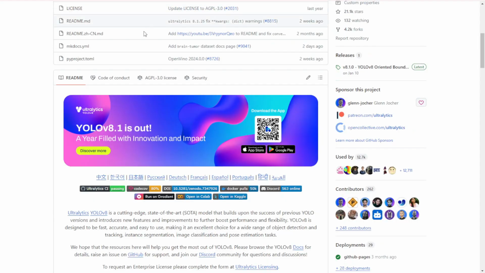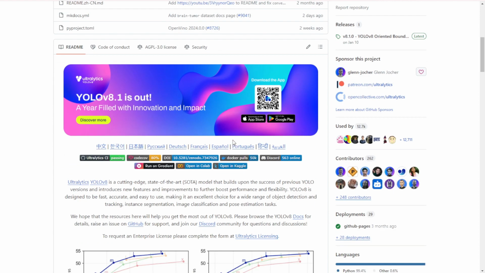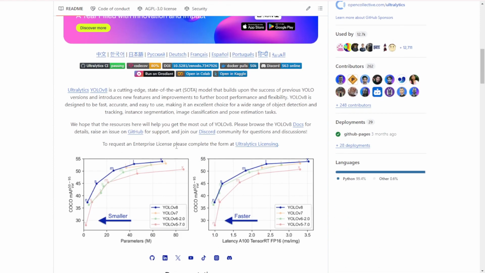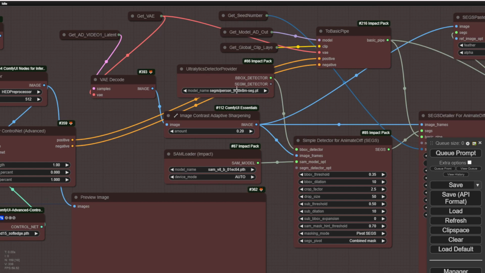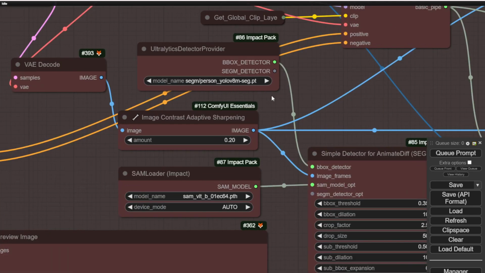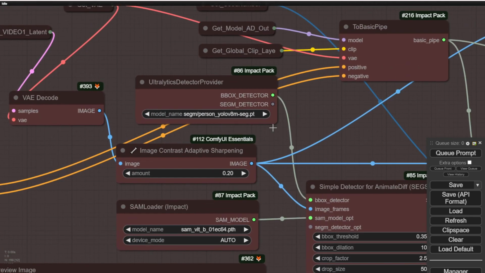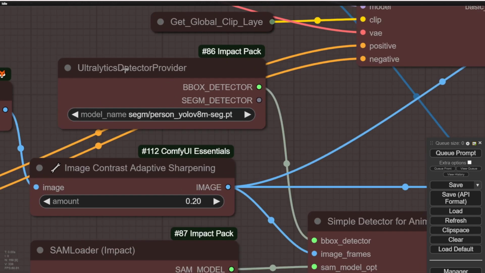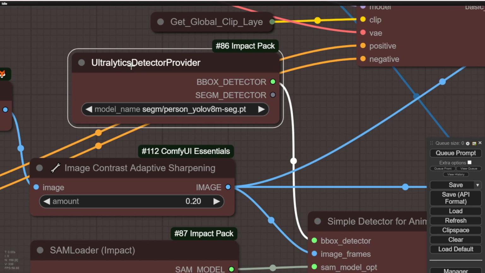Ultralytics just released their latest YOLO model version, 8.1. This is a really handy model for object detection in images and videos, as we have used in Comfy UI. If you have played around with Comfy UI, especially running with Stable Diffusion to generate images and videos, you will use lots of detector providers using Ultralytics, and they have a lot of segmentation and bounding box detection models for you to run with this.